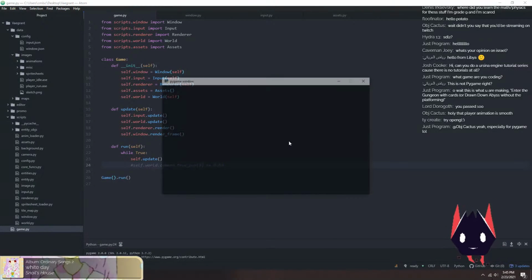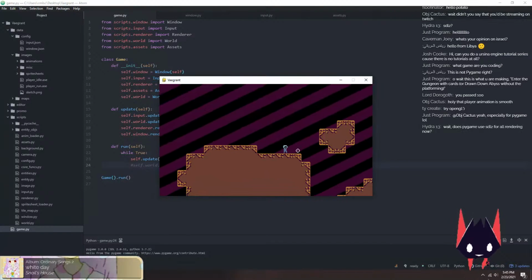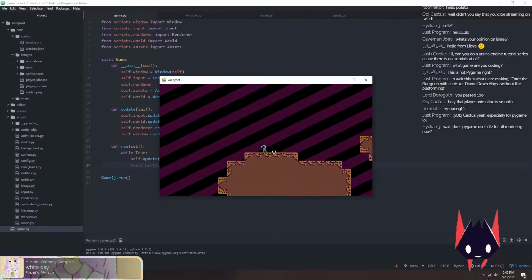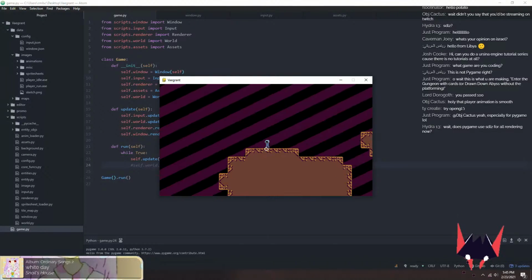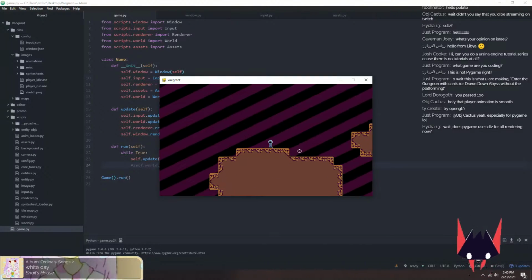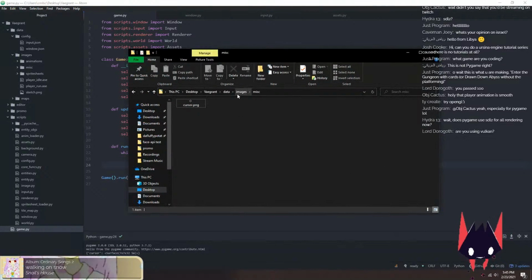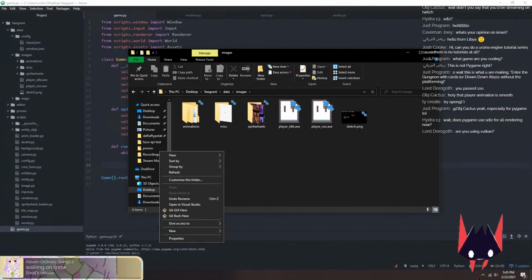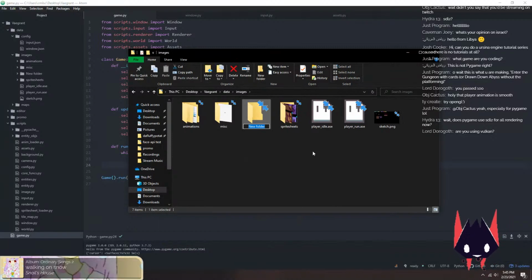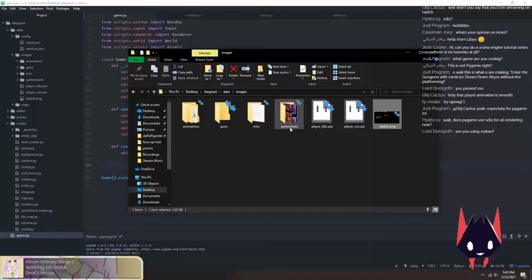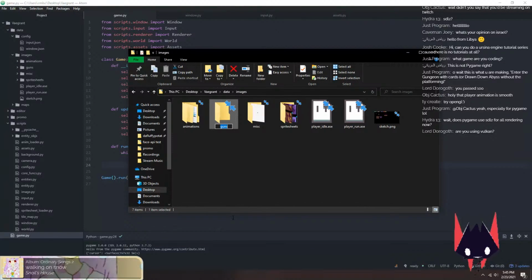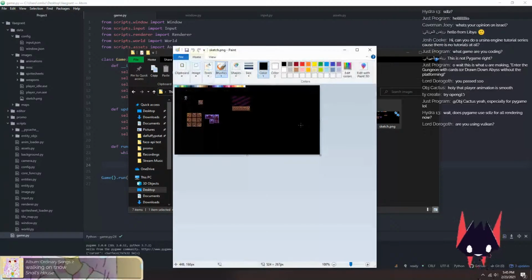Anyways, back to this. So I need weapons. The question is, do I want to do swords or guns first? I'm thinking guns because that's what Arrow Blaster has. So images. I'm just gonna do a guns folder. Actually, no, I'm just gonna call it weapons because I don't want to handle guns and swords differently.